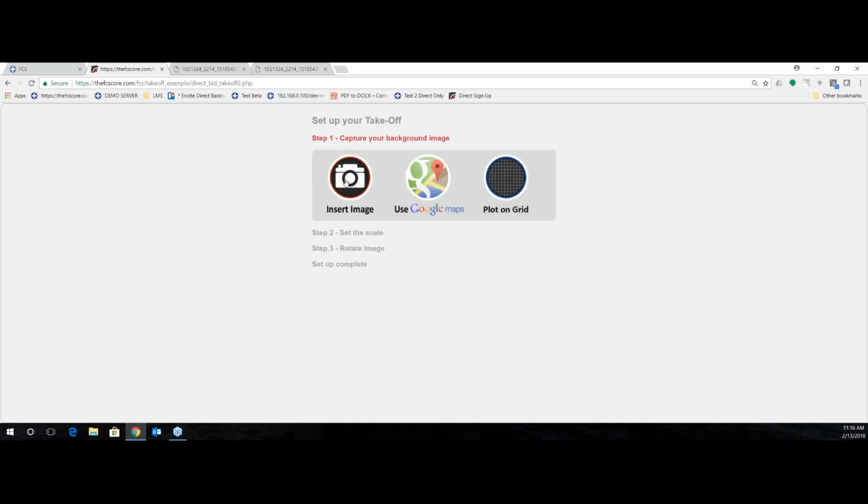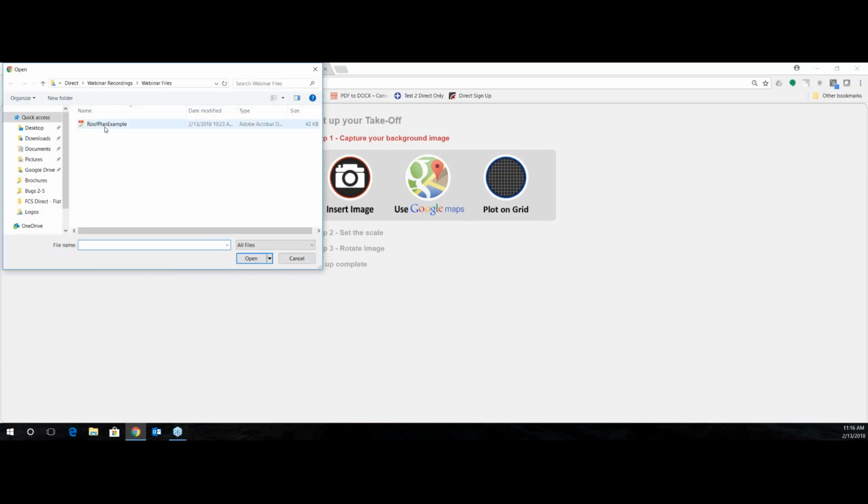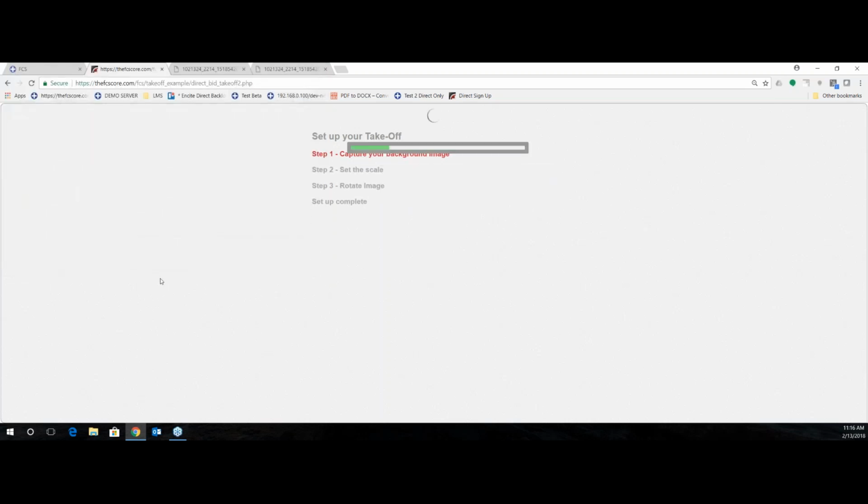This time, I'm actually going to choose the insert an image option. I have an example PDF blueprint here, but this could be anything. This could be an image you took of the house as you're looking at it. If you're using a drone and you're able to capture images, or if you're able to get good aerial photos from an outside source, you can use those as well. The biggest thing with using an outside image or anything is setting our scale.